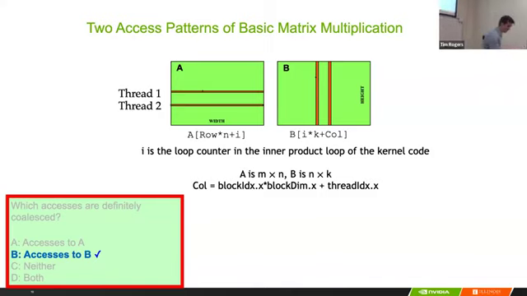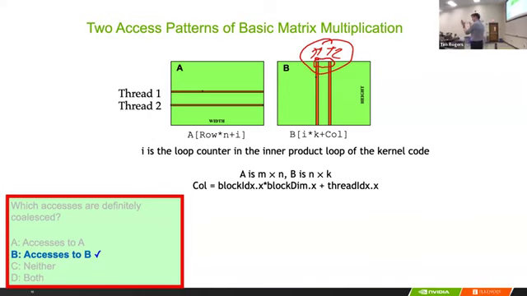So if I am thread 1, I am T1 and this is T2, my accesses are fused like this, okay? Because in time, yes, I'm moving down the column, but in space, among all of the threads that are fused together in these warps, I'm accessing it in the row-based fashion, right? So the context is important here.